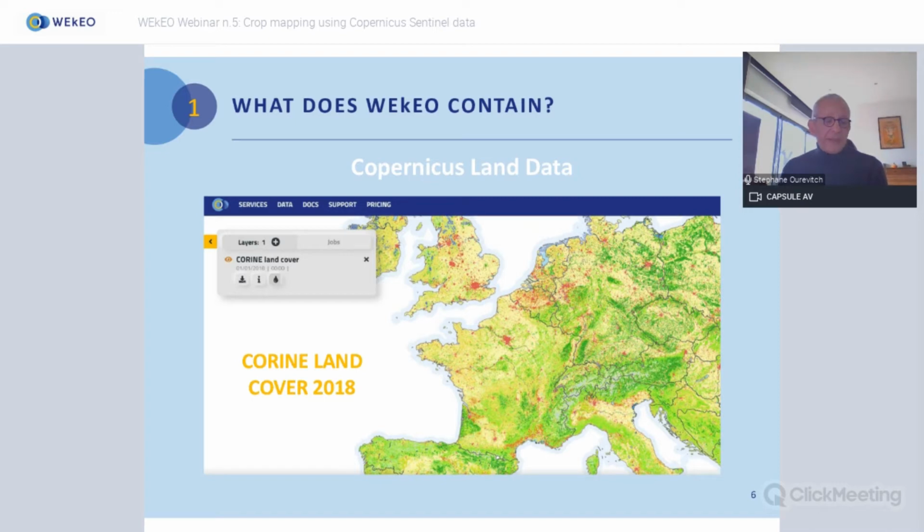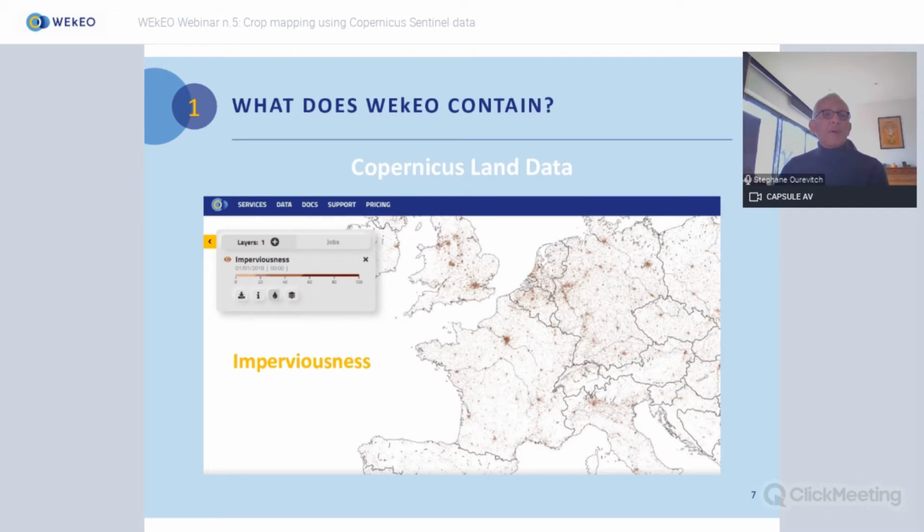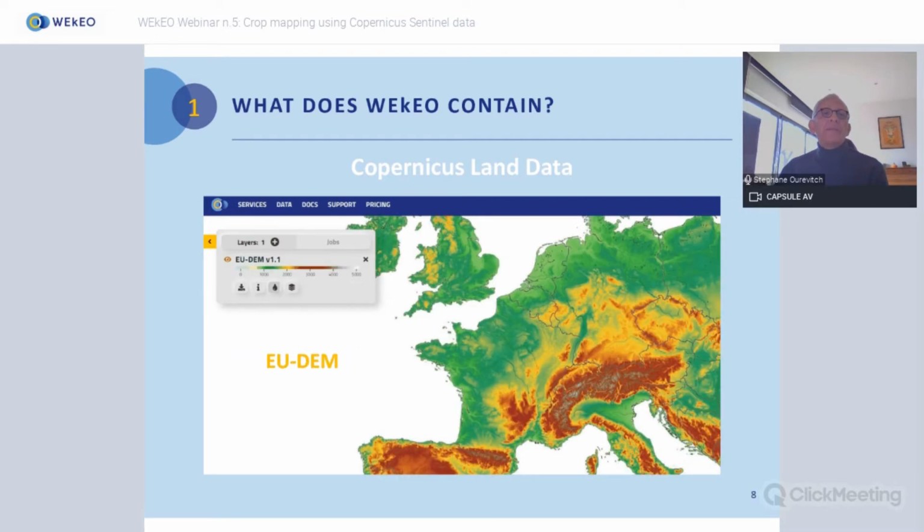So what does it contain? As I said, all the Copernicus data. Today we're talking about land use, land cover. It does have the entire Copernicus land cover, high resolution, very high resolution data sets from Copernicus land. It has all the land data. Just one example is the imperviousness layer. So basically detecting all the footprint of all the built up areas in the 39 countries of the European Environment Agency that are members of the European Environment Agency.